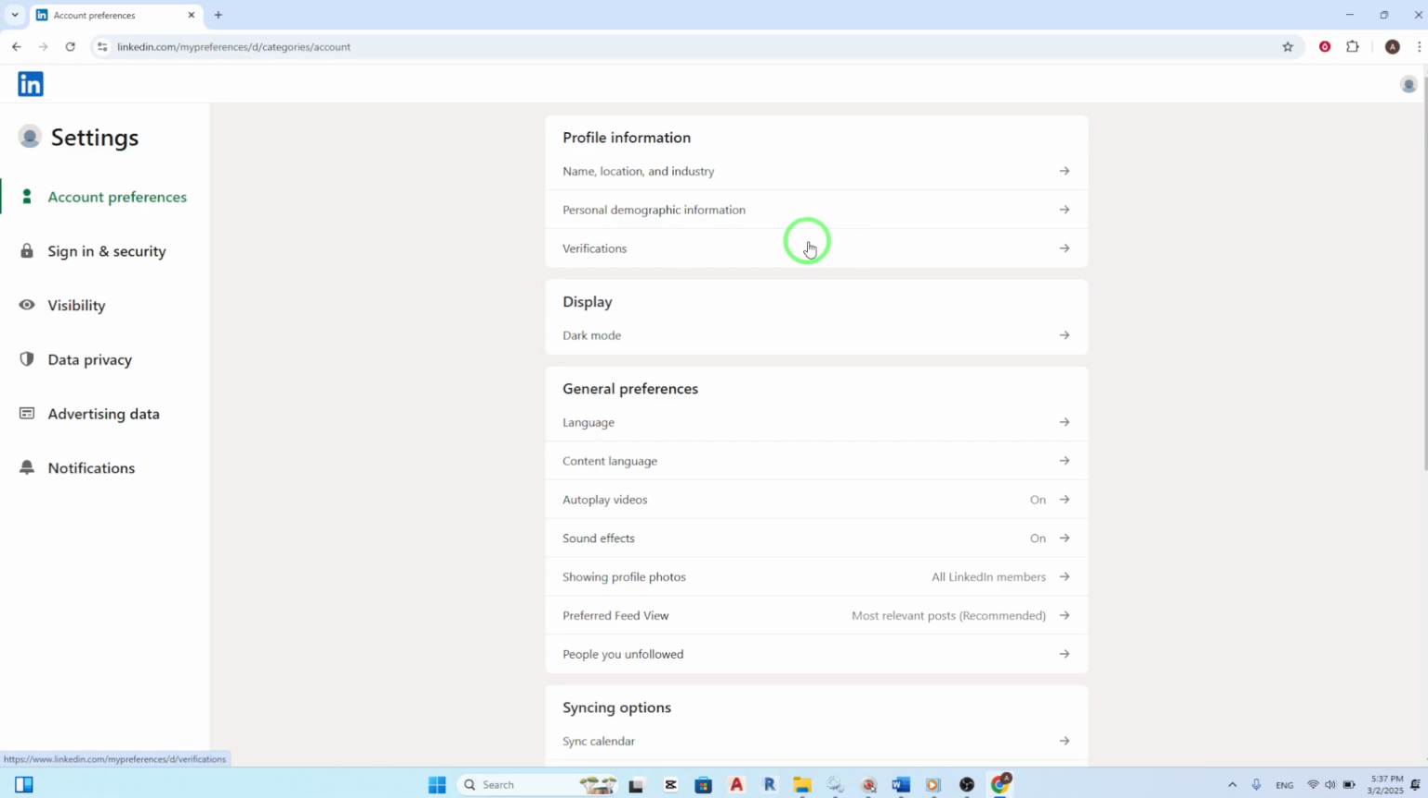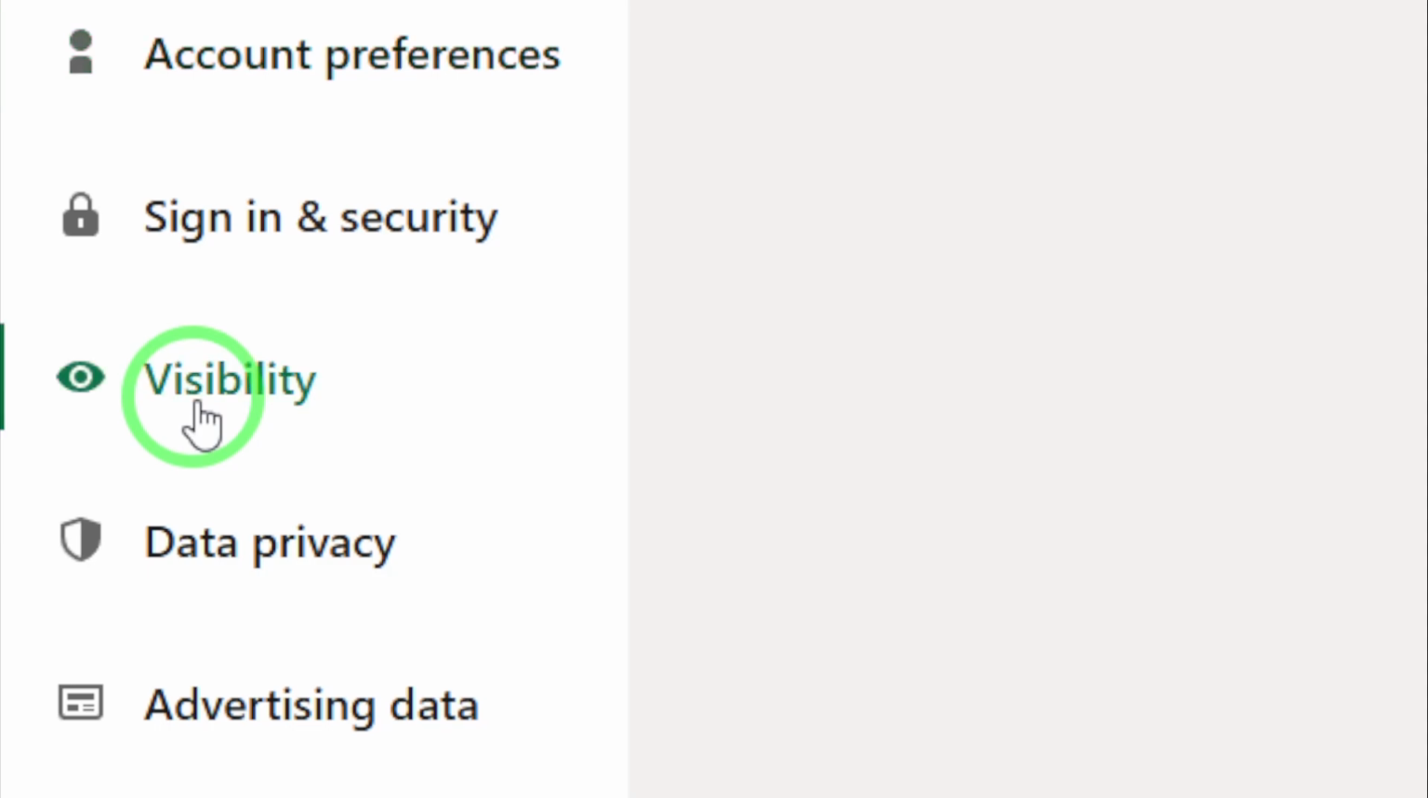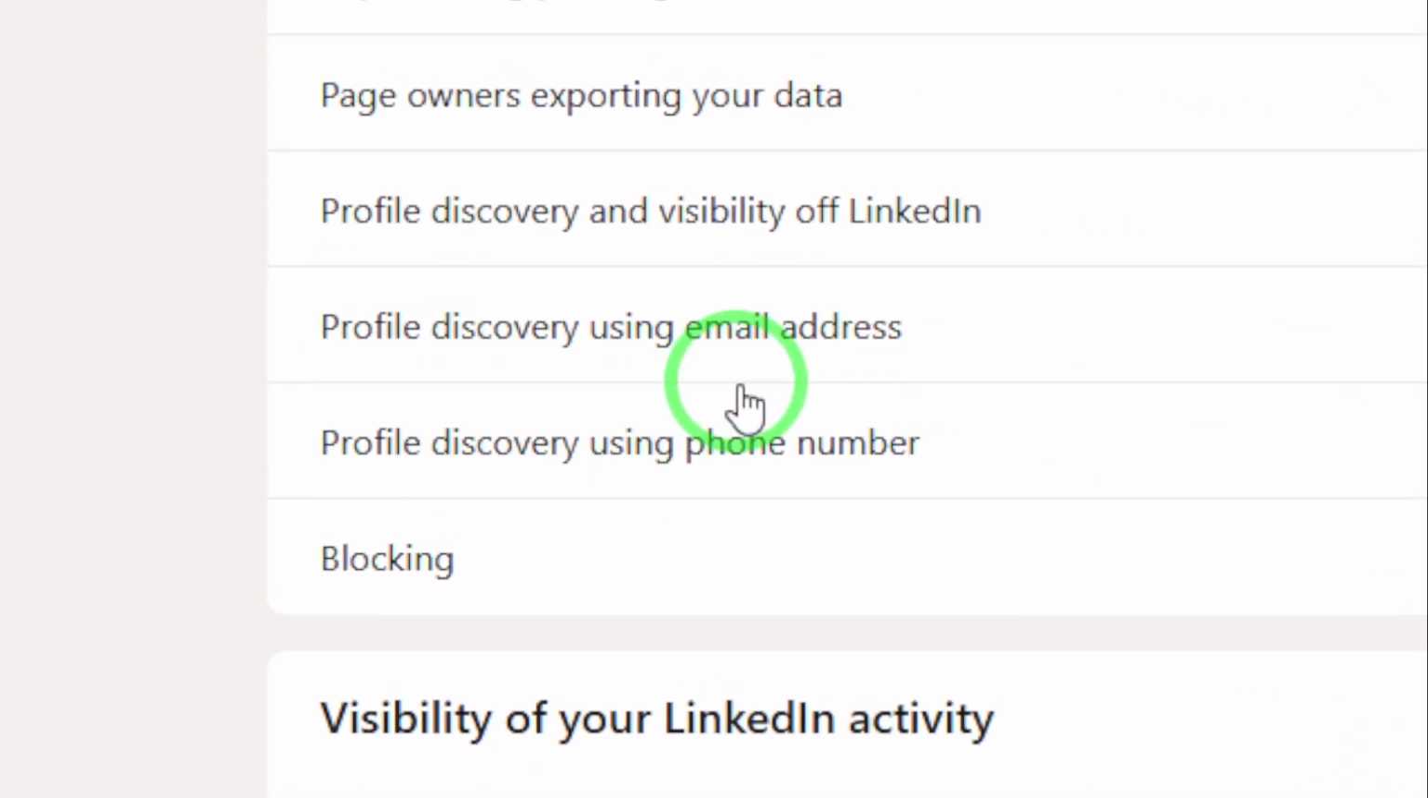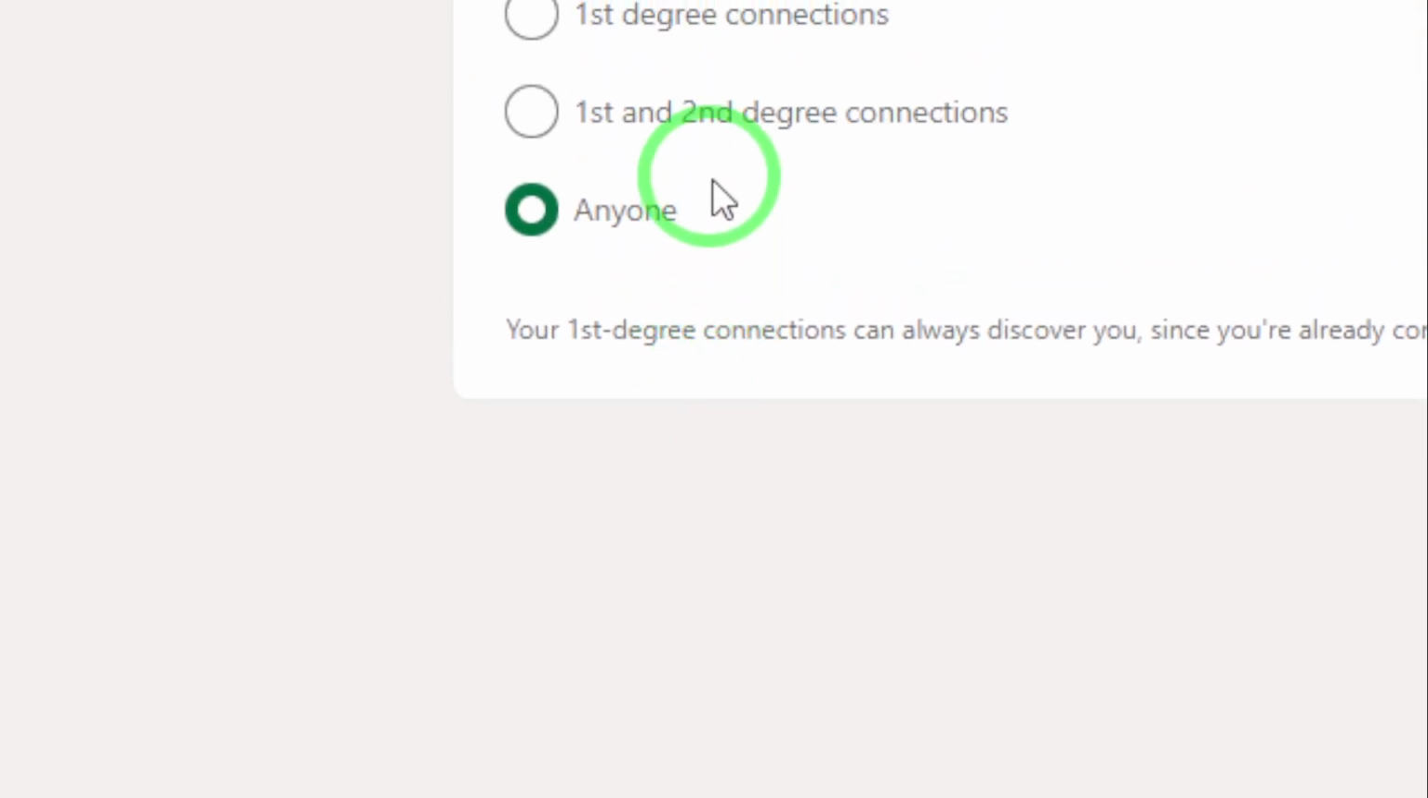Next, navigate to the Visibility section on the left-hand side of the page. Now, scroll down until you find an option labeled Profile Discovery using email address. Click on this option to proceed. Here's where you can fine-tune who can discover your profile using your email address.